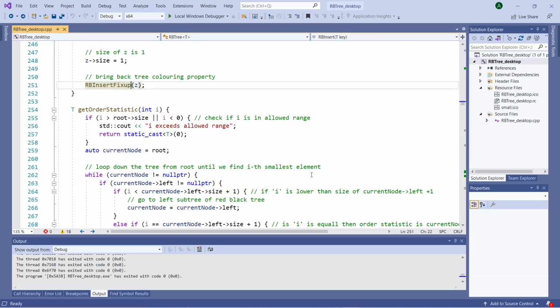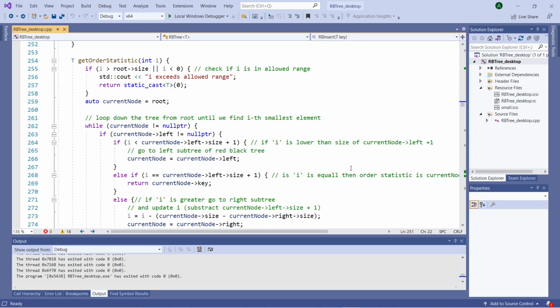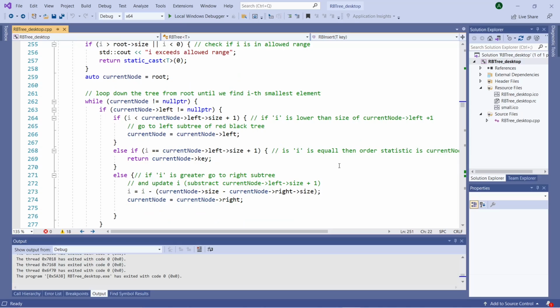Next, we have function getOrderStatistic, which is the main focus of our functions. It takes a parameter i of ith order statistic. First, we check if i is in allowed range. Then we have while loop, which iterates until current node is a null pointer. If i is lower than size of left child of current node plus 1, then we assign current node to its left child. So we process left subtree of current node. If i is equal to size of current node's left plus 1, then ith order statistic is the current node and we return it.